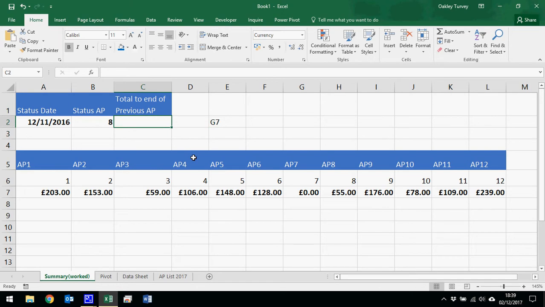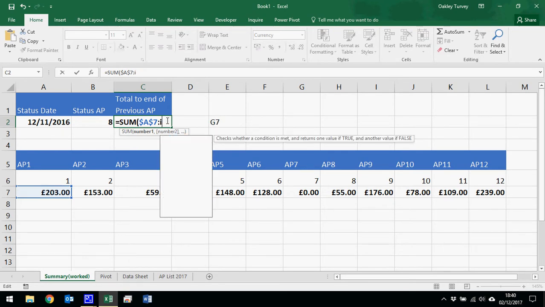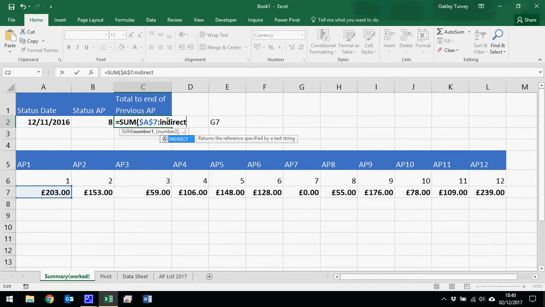Now in here, what I'm going to say is equals the sum, and it's going to be the sum of this cell here, which I'm just going to lock because I always want it to be that cell, up to, let me just go through and do that again, so this one, F4 to lock it, up to, now if I just click on this cell here, it's going to take the sum range of all of those up to there. So I don't actually want up to this cell, I want it up to what's in this cell, and the way I do that is by INDIRECT. So I say indirect of that cell.